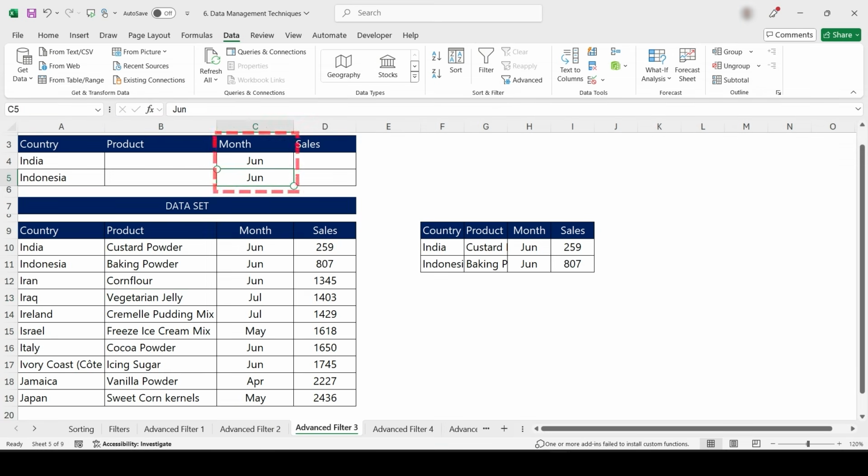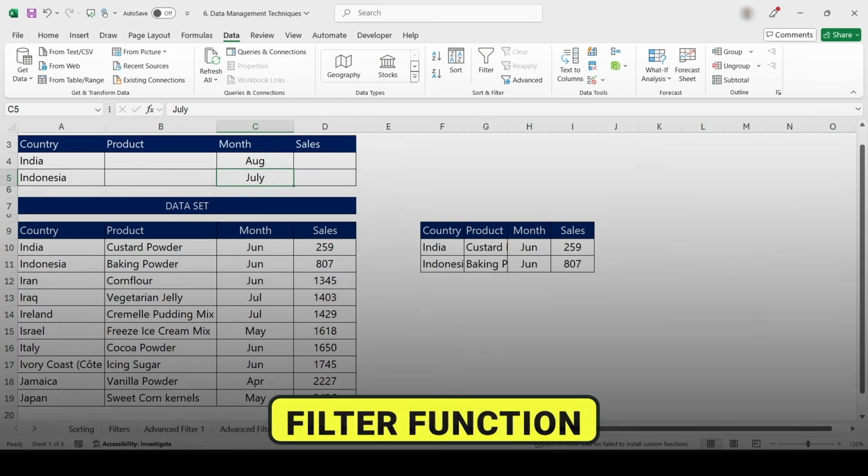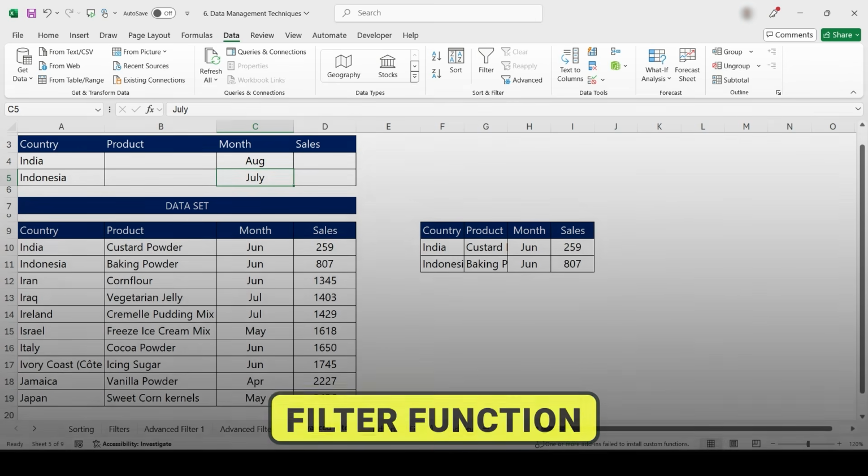For example, if I change it to July, is this data changing? It's not changing. If I change this to August, is this data changing? Not changing. So when I change the criteria, my output is not changing. So this is only a one-time effort and one-time output. What I want is, if I change the values in the criteria, the output should change over here. Then what should I do? So in the previous version of Excel, no solution, but in the new version of Excel, the solution is the filter function. Let's try to understand.